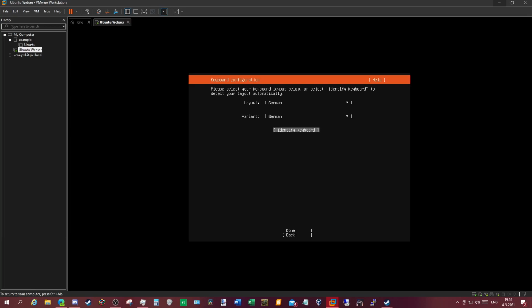You could also use Identify Keyboard, which will ask you to press several buttons on the keyboard to confirm what version you're running. I know I'm running German, so I don't need to do that. If you're not sure about what keyboard variant you're running, just use the Identify Keyboard option.